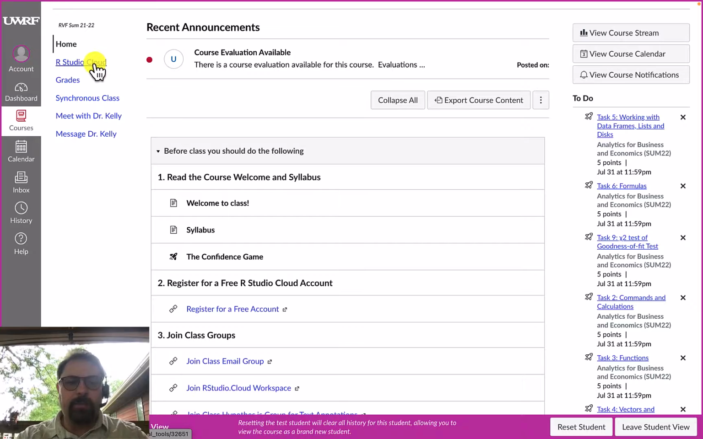Then RStudio Cloud. We're going to be using software to do statistical analysis. This is analytics for business and economics, and we're going to do that analytics in a software package called R. And we're going to use a front end for that called RStudio, and we're going to use a service from RStudio called RStudio Cloud. Basically, that puts all of the software in your browser.